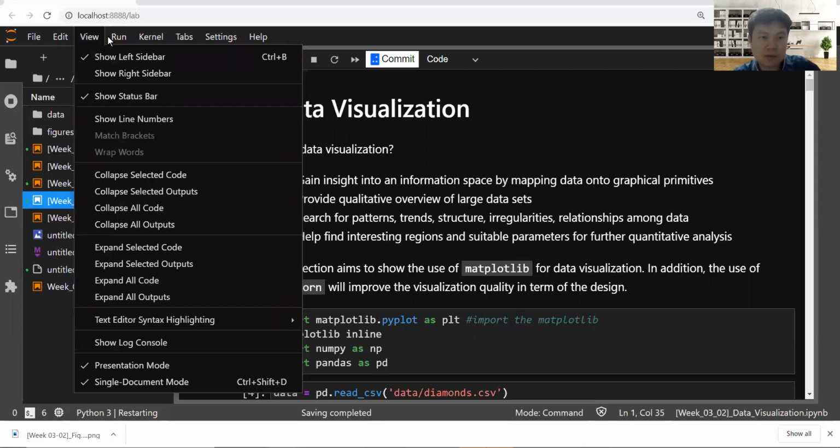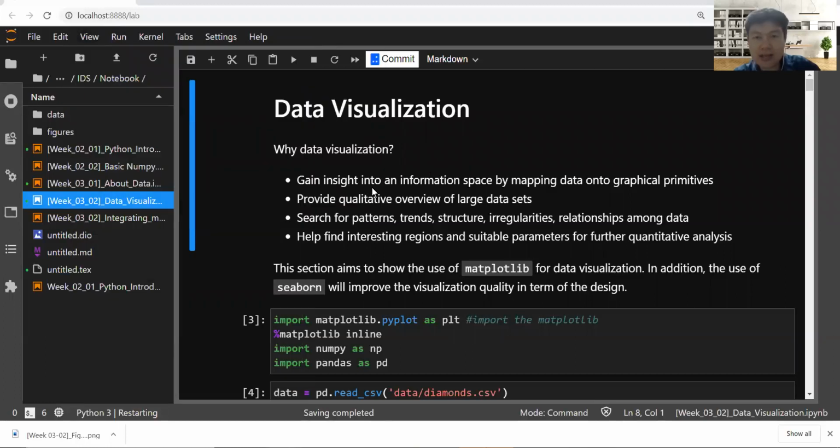First, we want to gain insight into the information space by mapping data into graphical form. The graphical form can be something complex or just a primitive one. We can also provide a qualitative overview of a large data set. So if the data set is very huge, we can immediately see the summary from the visualization.